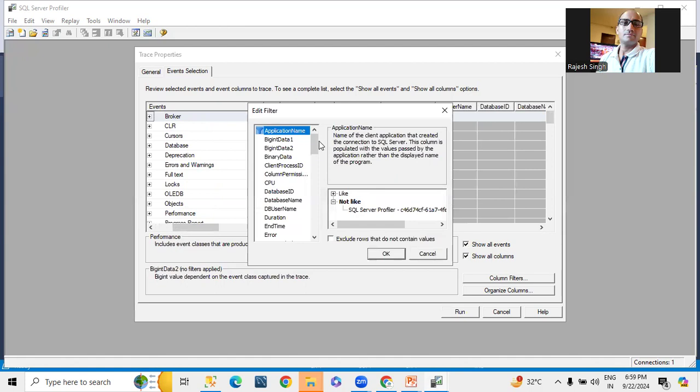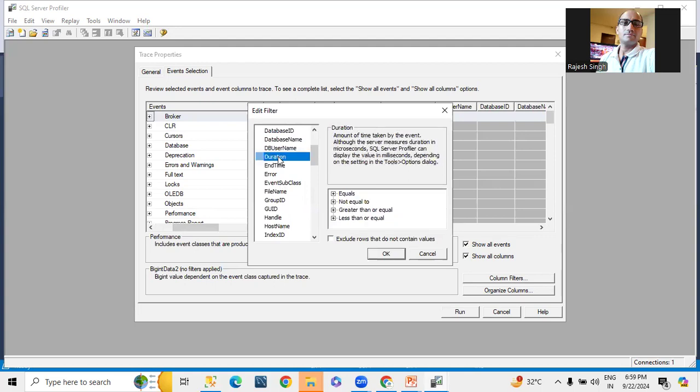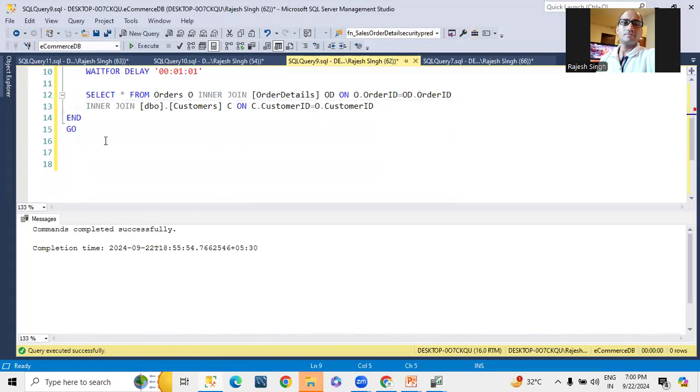Okay. So all the columns are there. Here is a duration. In duration, you have to mention whatever execution is there, like I'm saying more than 1 minute. So you know already 1 second equals 1000 microseconds. So you have to mention whatever statement is there.